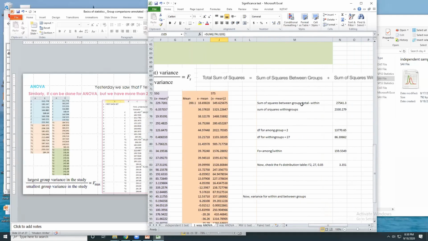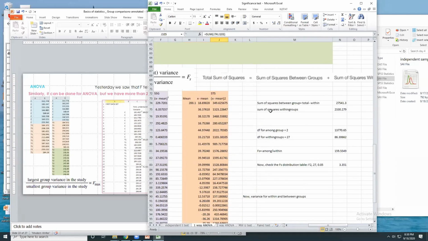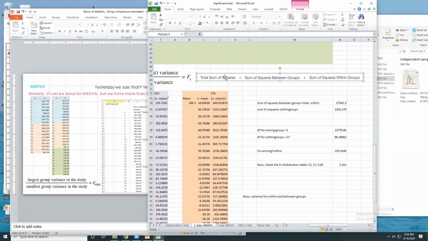Now the total sum of squares is 29871, and the sum of squares within group is 2330. If you put these values in the mathematical form, you will be able to find the sum of squares between group. How will you find it? You subtract the sum of squares within group from the total sum of squares. This is what is done here.